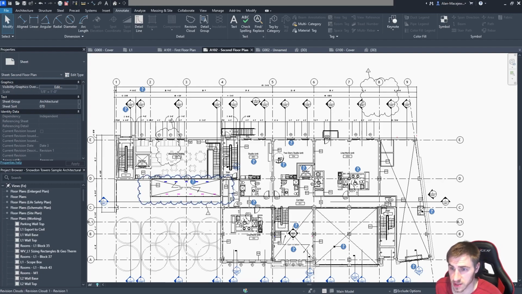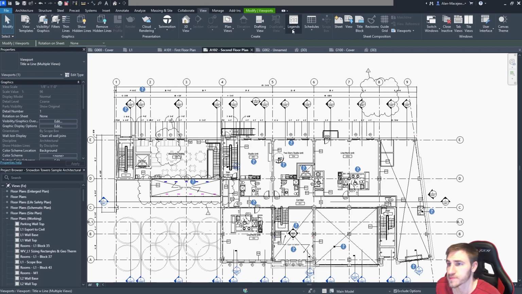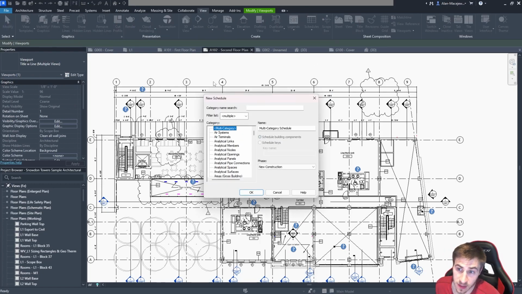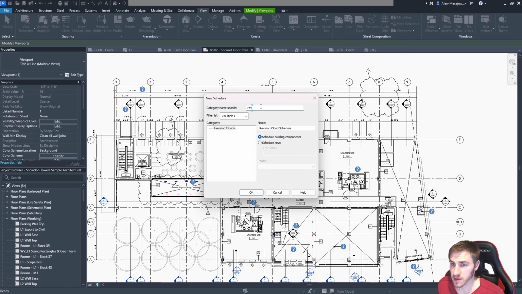Obviously, none of that has changed. That's all the same. But what has changed? If I come over to View and go to Schedules, basically making a new schedule, I now have the option, if I search for revision, to actually schedule revision clouds. Now, if you have not done a lot of construction administration, if you're not responding to RFIs or tracking projects during construction with revision clouds, then maybe you don't care about this. I would highly recommend that you check out some of the previous revision-related videos that I've done in the past. They will basically bring you up to speed.